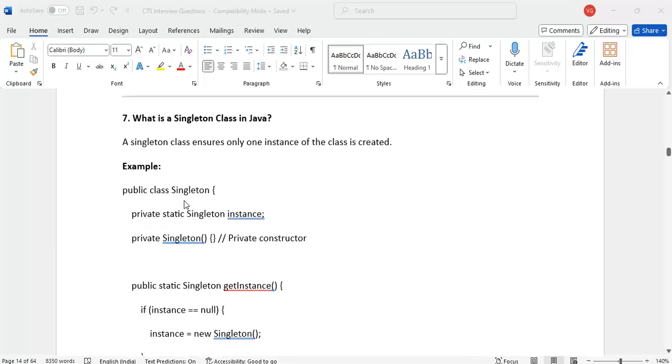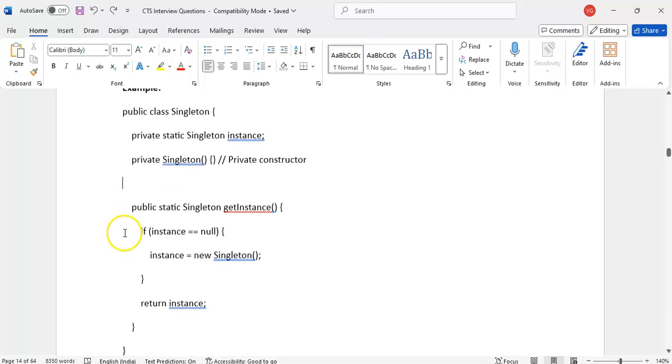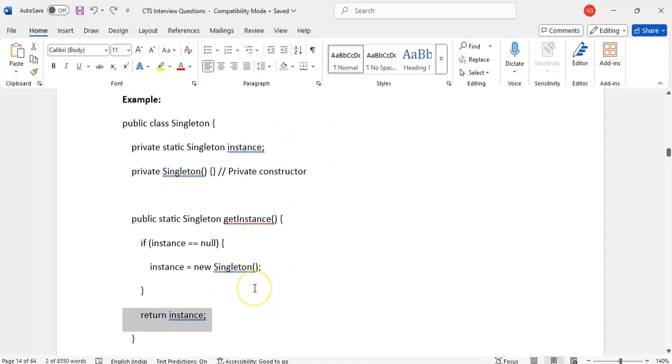There are some steps we have to follow to create a singleton class, to ensure only one instance of the class is created. We have to create a private static variable of the current class, and a private constructor. If we create a private constructor, then we can restrict it, you cannot create the object using the new operator. Then we have to create a public static method that returns the class, named getInstance or some method name. We will check if the instance is null, then create it, otherwise return the already existing instance, right? This is the basic singleton class.